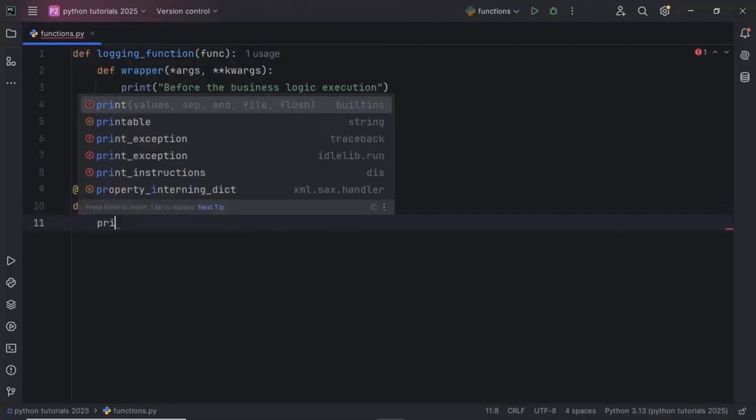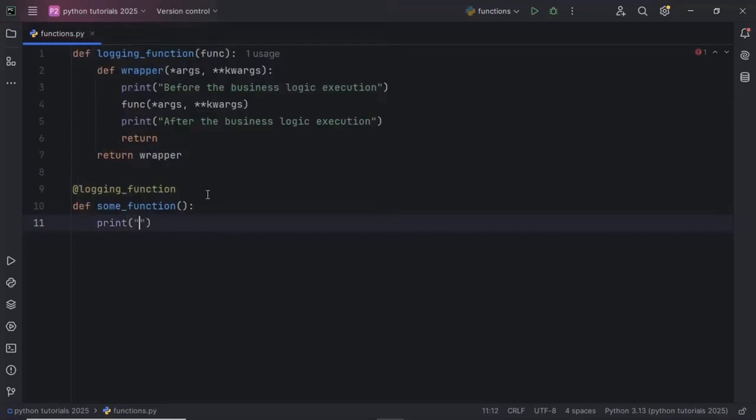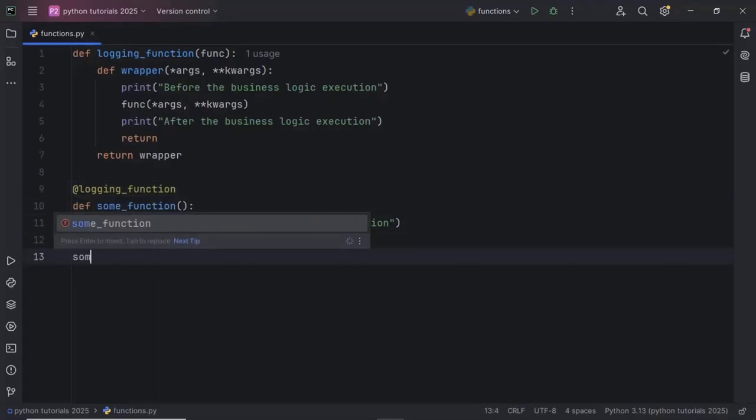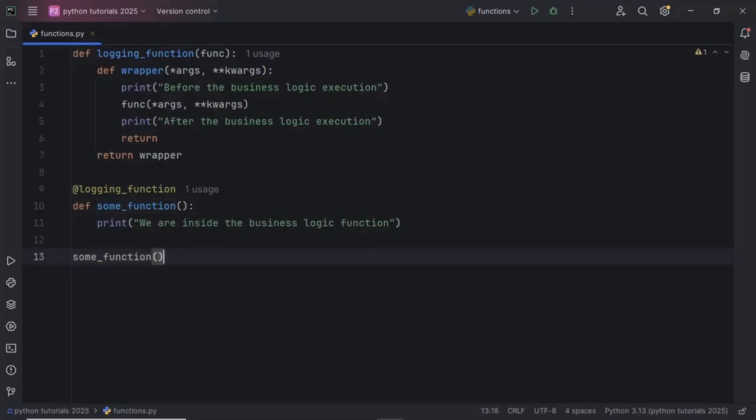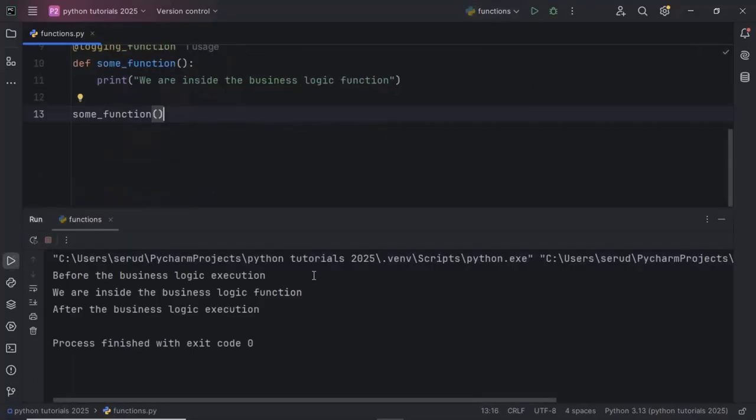What we want to do is print that we are inside the business logic. As you can see, we are inside the business logic function. So the last thing to do is to call this function. We can call some function here. And if we execute, we expect to see the logs in our console.